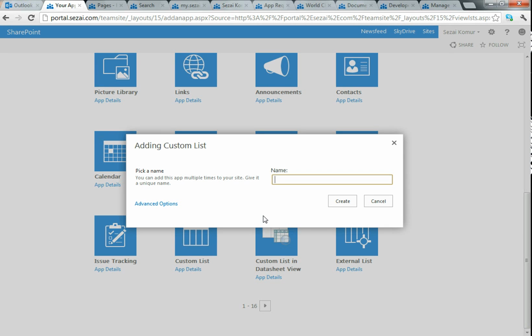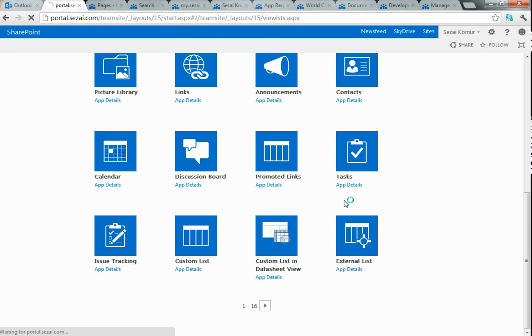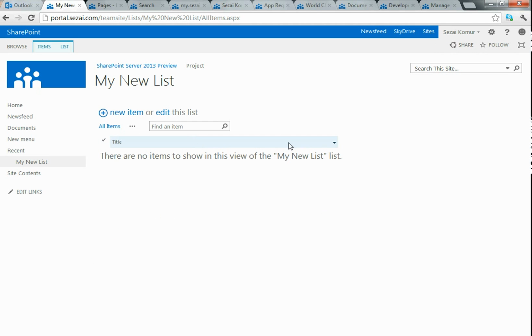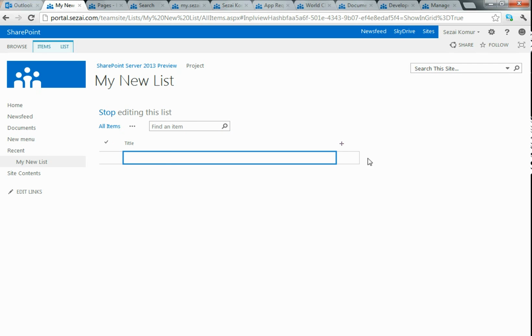It's working on it. My new list. Okay, my new list. What's neat is I can add a new item or edit this list. If I click on this, it goes into this view.